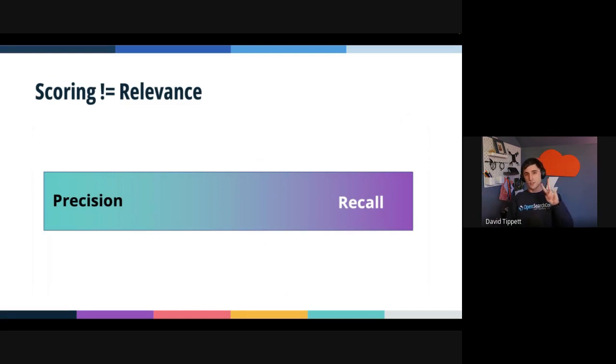So relevance has 2 parts. On the one hand, it's precision. And on the other hand, it's recall. And they're related in an interesting way. As your precision goes up, your recall typically goes down. As you increase your recall, you decrease your precision. So let's get into what both of those mean.